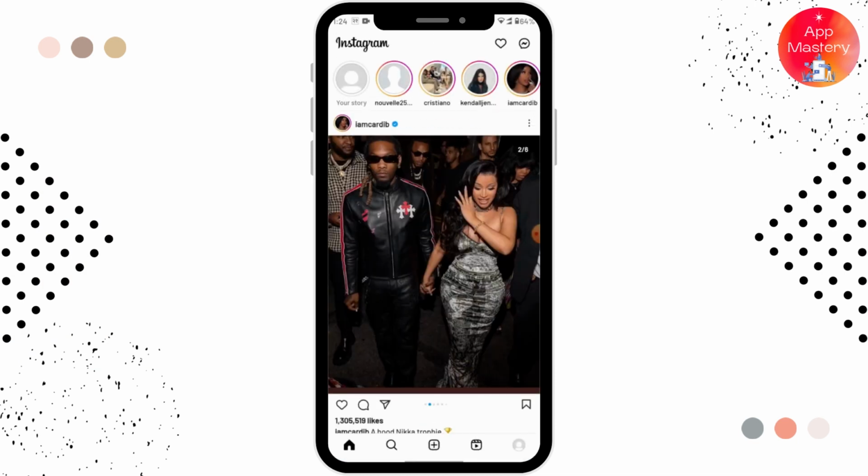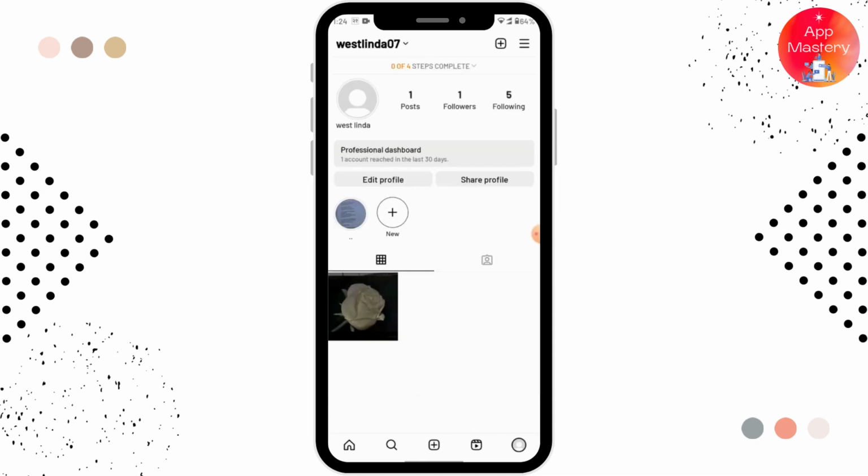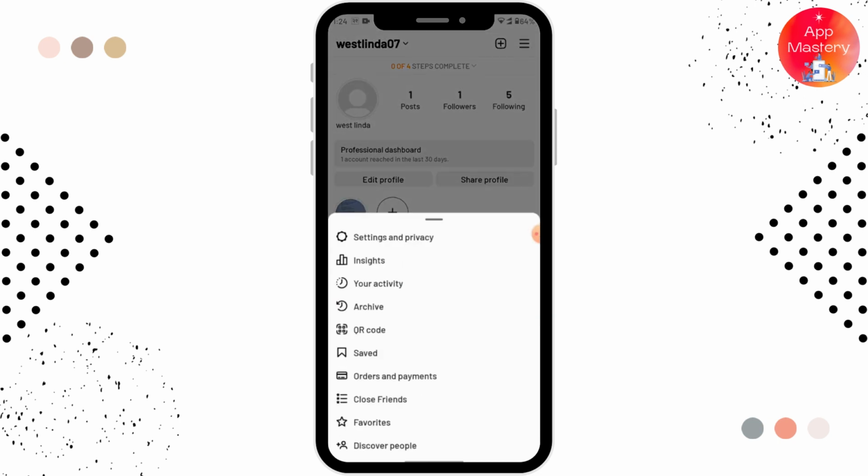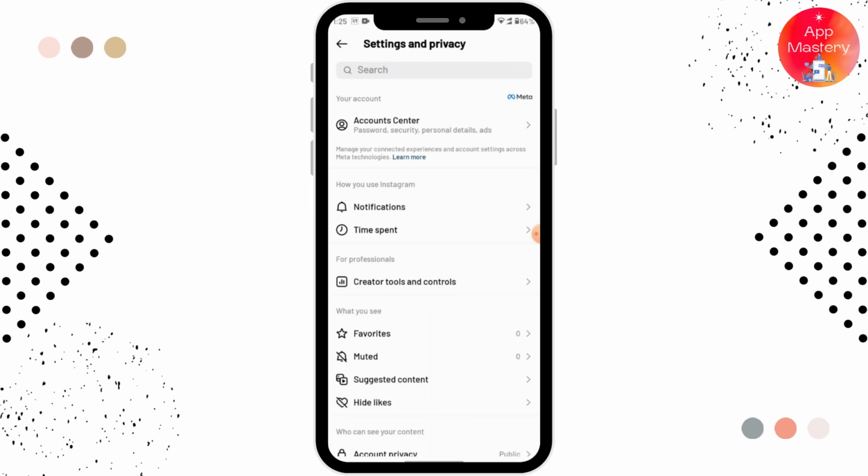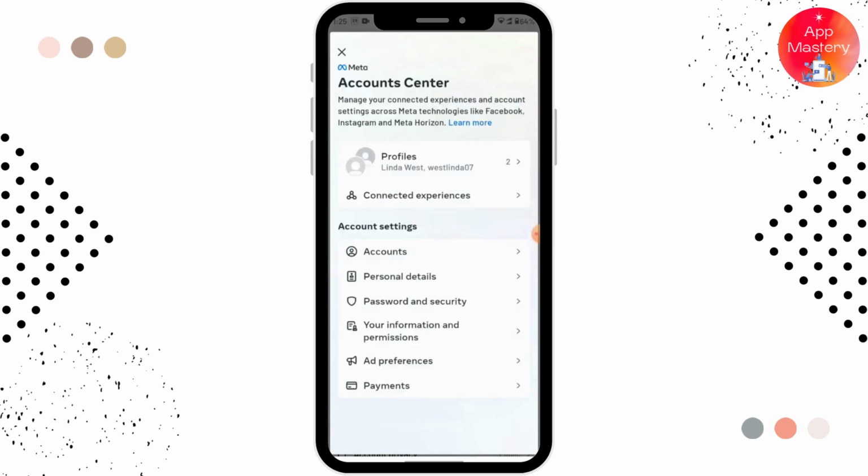and here on the bottom right corner you will have a profile icon. Tap on your profile, and then on the upper right corner you will have a 3-barred icon. Tap on that, and then head over to settings and privacy, and here you will find an option which says account center. Tap on account center, and now go and tap on connected experiences.